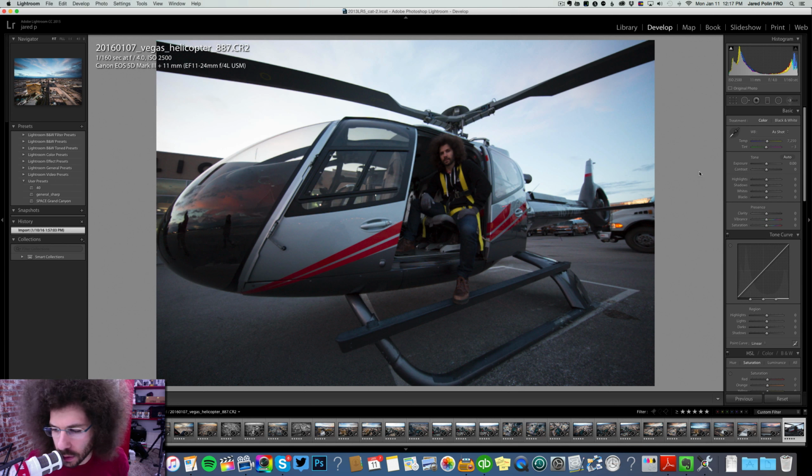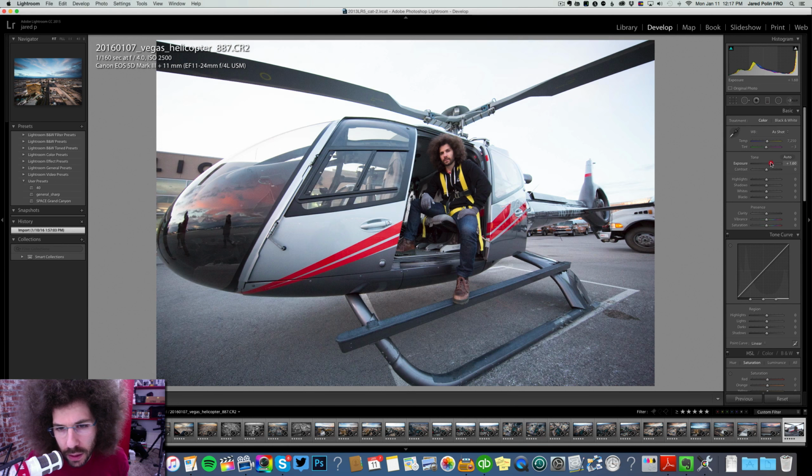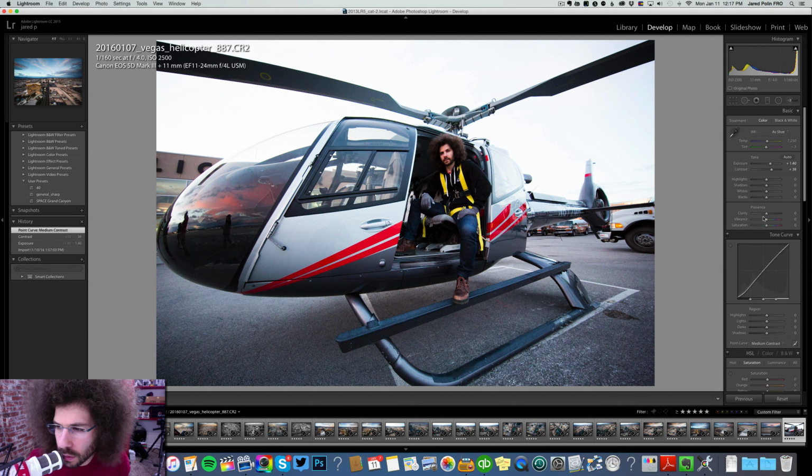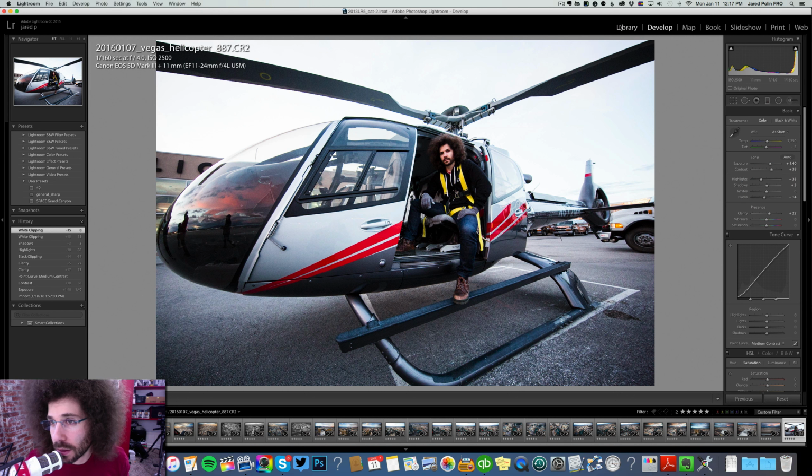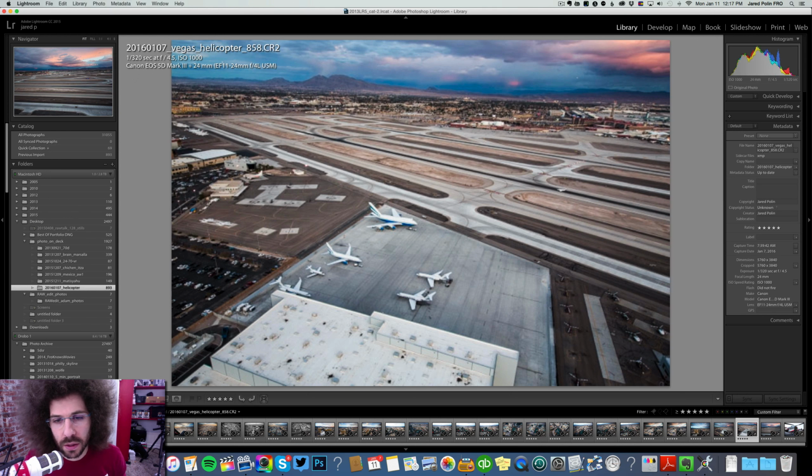Sundown. And then Steven took one of me in the helicopter. That's pretty easy to do. Little highlight right here. Boom. There we go. And that's going to be it. And that's really it, guys. I mean, that's the photos.